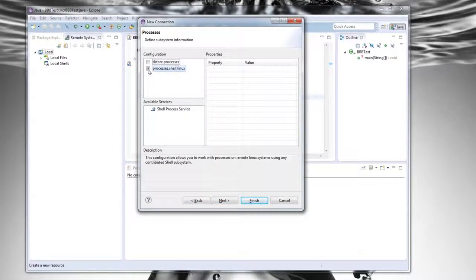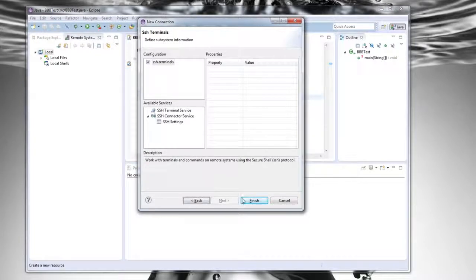Processes, shell, Linux. Next, configuration, SSH shell. Next, SSH terminal. Finish.